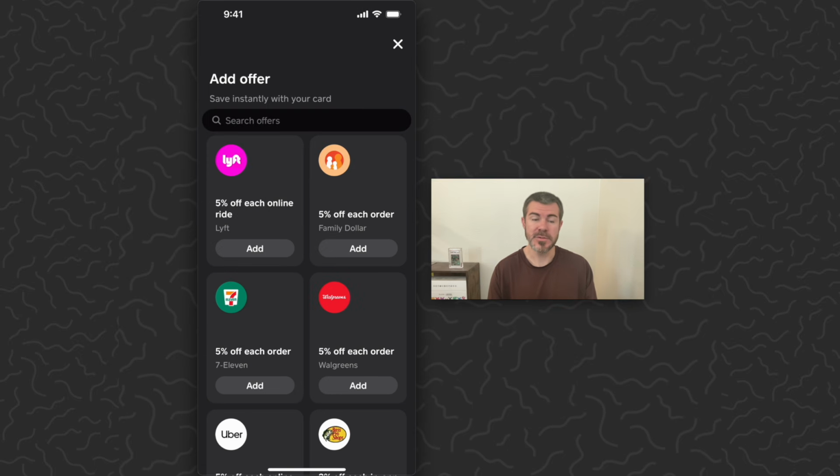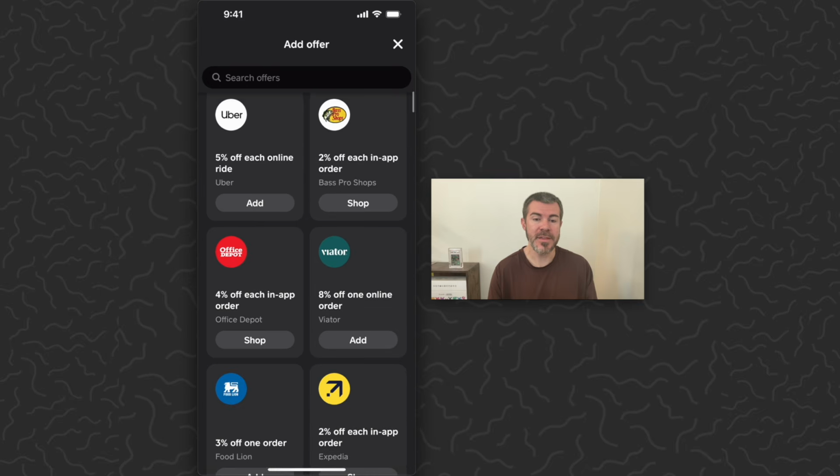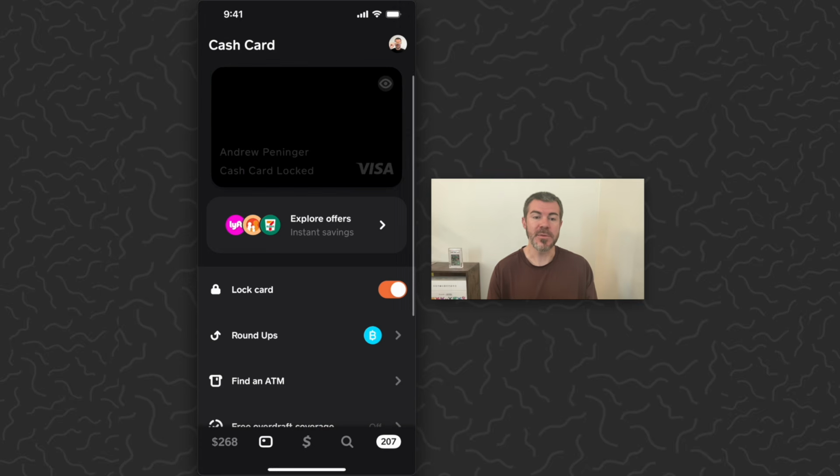You can also go to Explore Offers and apply one of these, and it will work for these online purchases as well.